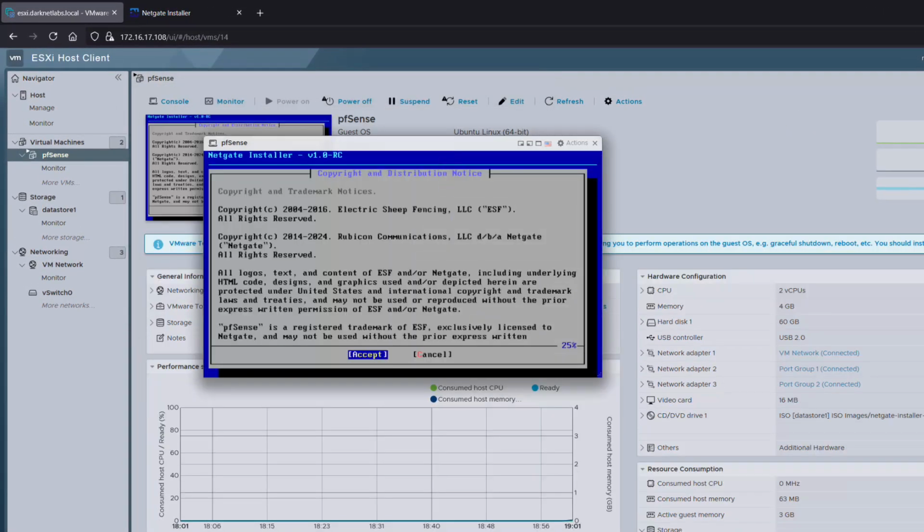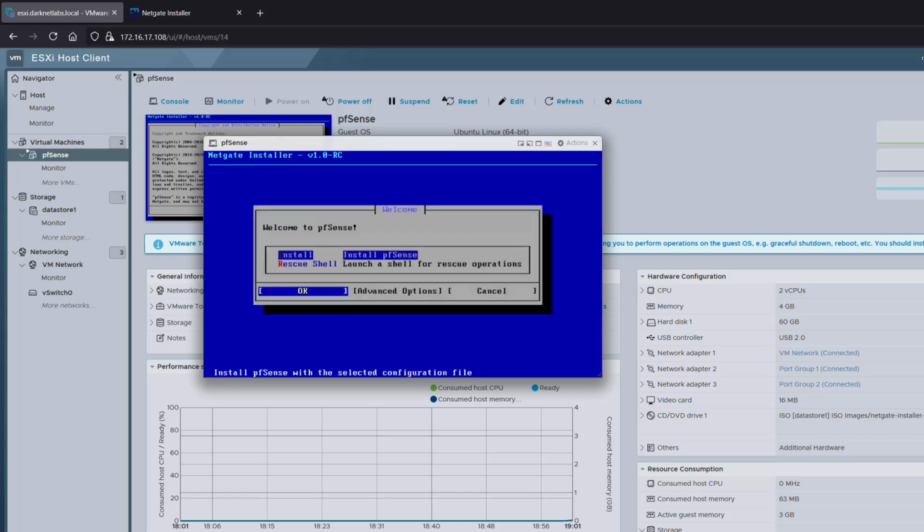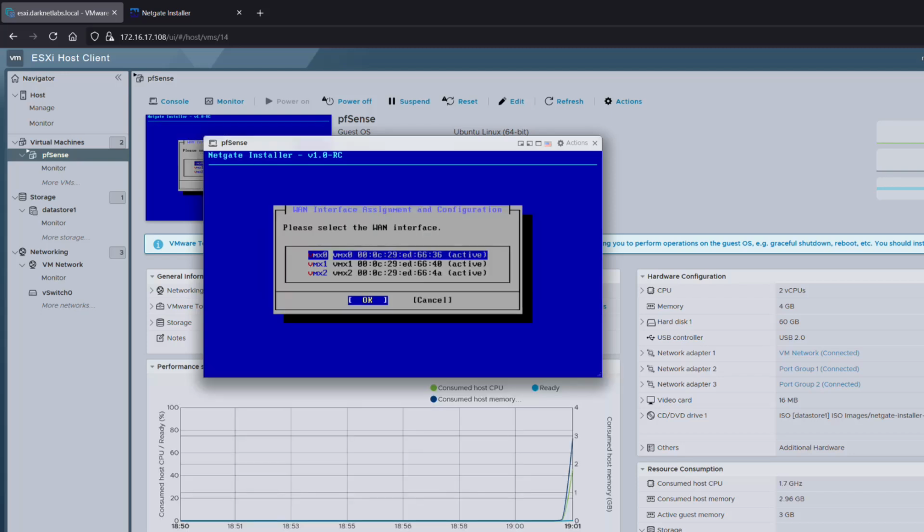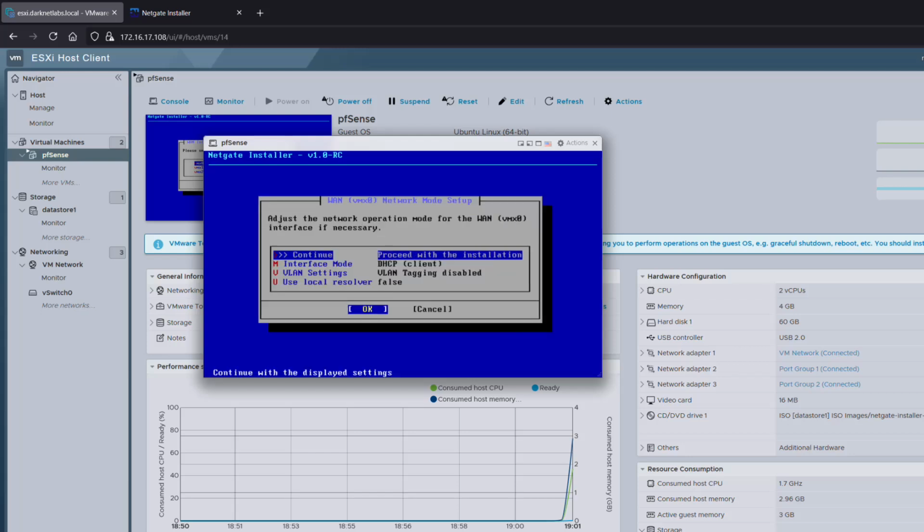I'm going to press enter to accept the license agreement. Going to press enter to install pfSense. Going to press enter once more. And vmx0 is currently a WAN interface which is connected to VM network. Going to click on enter. Well, press enter to accept. Enter once more to continue.